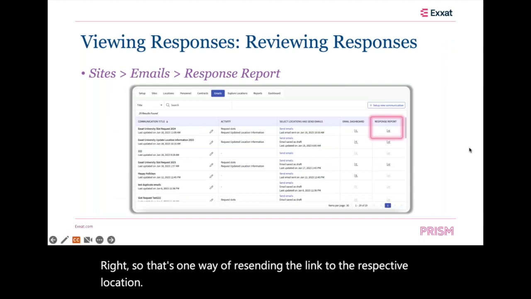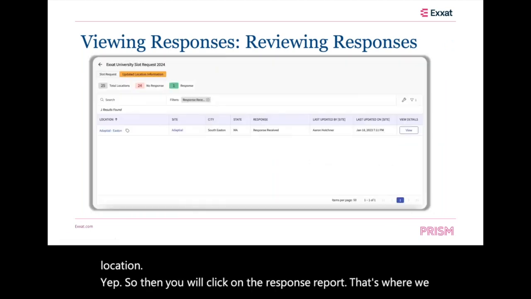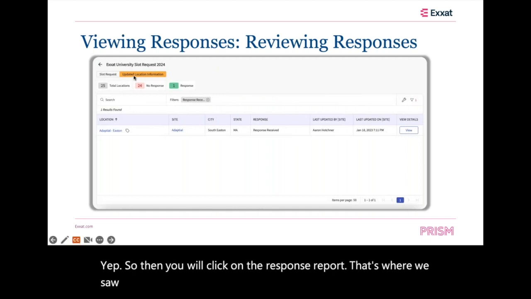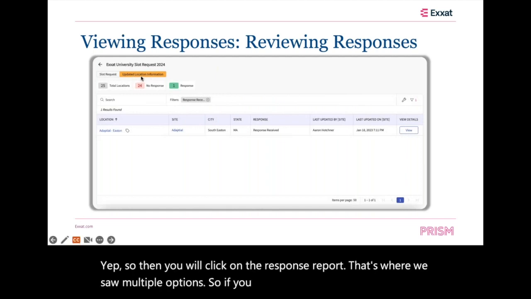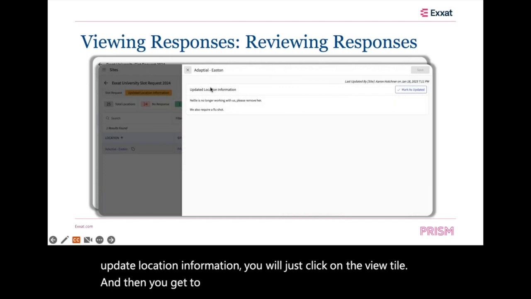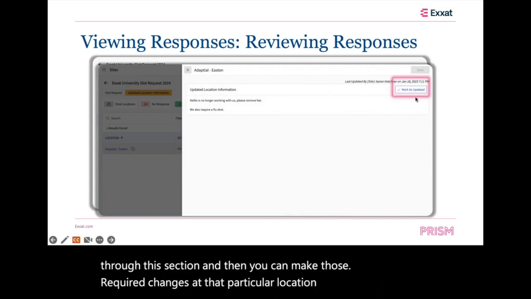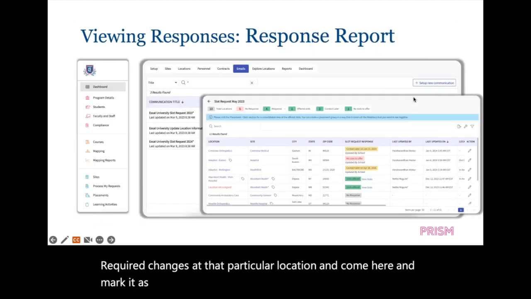Then you will click on the response report. That's where we saw multiple options. If you are seeing the response report for update location information, you just click on the view tile, and then you get to see all the information that has come in through this section. Then you can make those required changes at that particular location and come here and mark it as updated.